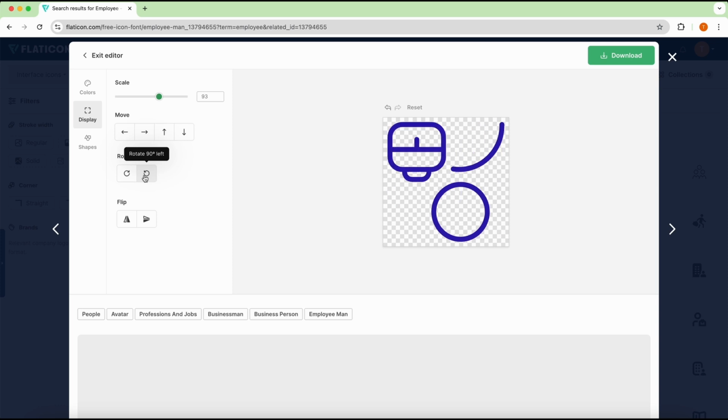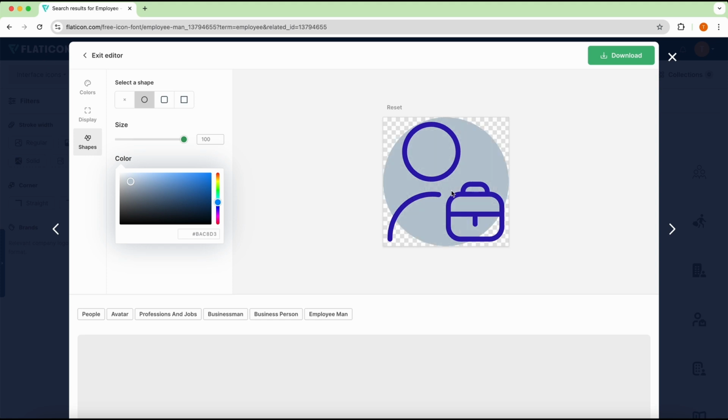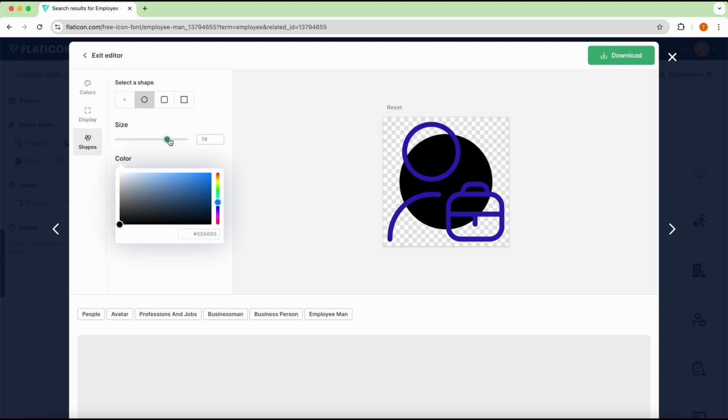You can also rotate these icons. So based on your UI, you can flip them as well. And you can have these icons under certain shapes as well. So if I want a circular shape and want the icon to fit exactly inside that circle or a rectangle or whatever that is, you can do that with custom sizes.